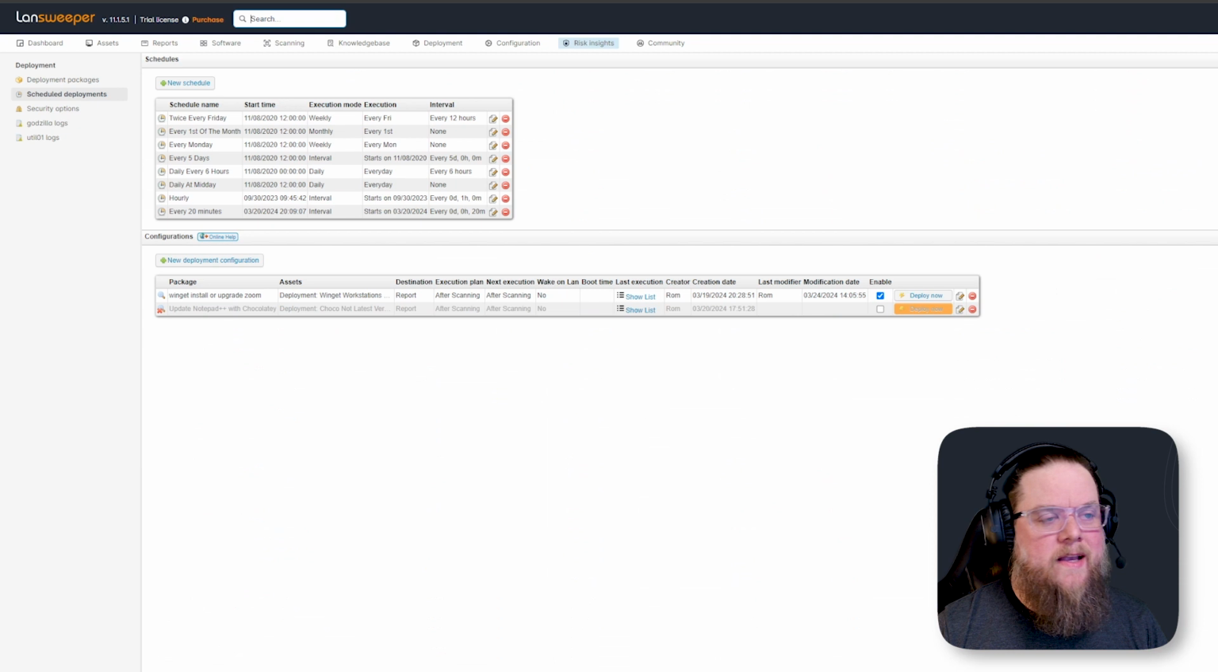And I need to go back and turn off this scheduled deployment because guess what will happen? I did this a minute ago. I didn't uncheck it. Once it gets scanned, it puts it back on. It upgrades it with Winget. And we're going to do Chocolatey. So I have to disable this one.